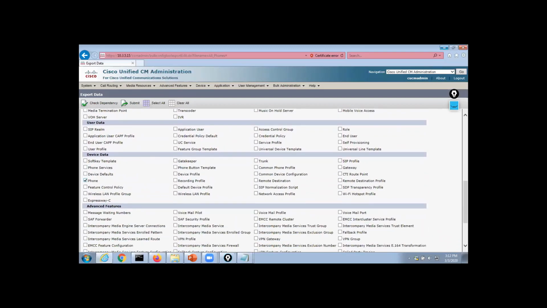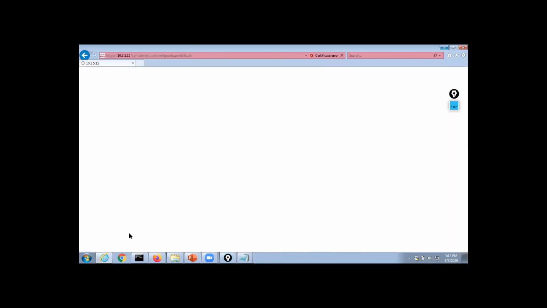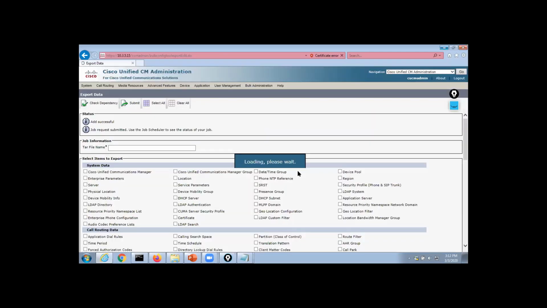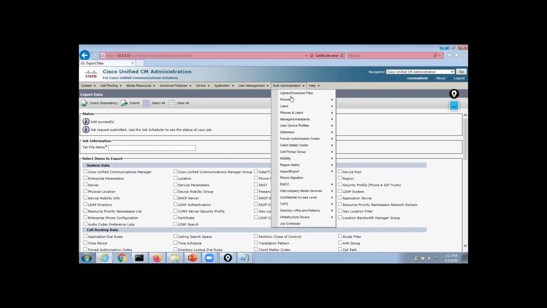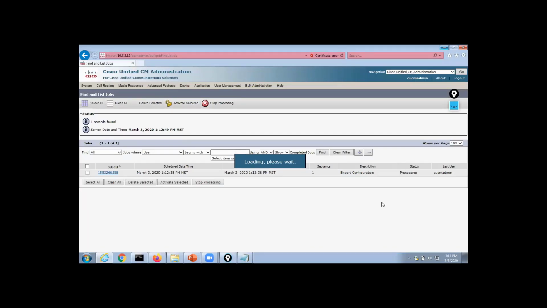Here's phones. I gave it a name. I'm running immediately, and submit. And it's going to give me a little warning again that I may have dependent records. Okay, like everything else, imports and exports are listed under the job scheduler. So I'm just going to make sure that the job is running and it's processing. Now, while that's cooking, I wanted to talk about a couple of pieces of software.